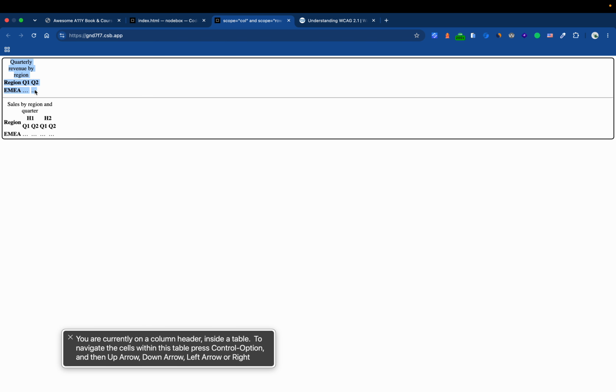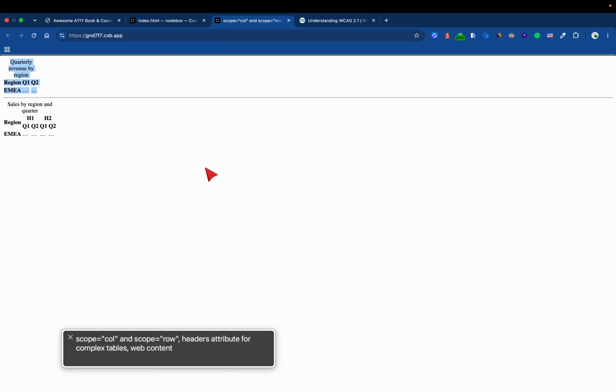You are currently on a column header inside a table. To navigate the cells within this table, press Control, Option, and then up arrow, down arrow, left arrow or right arrow.